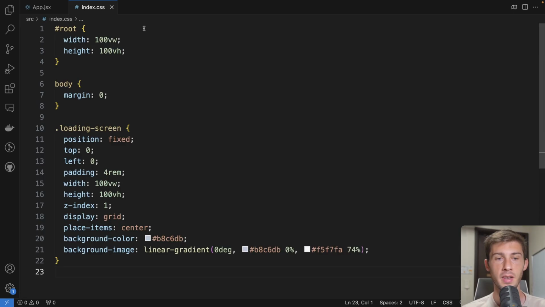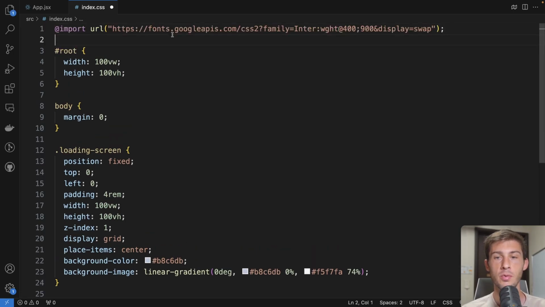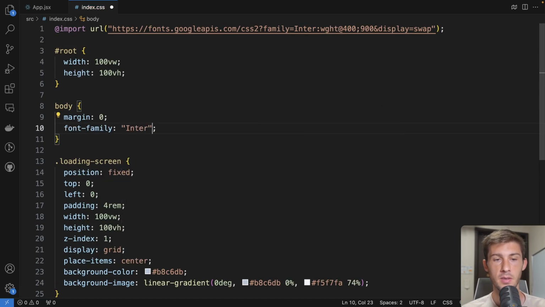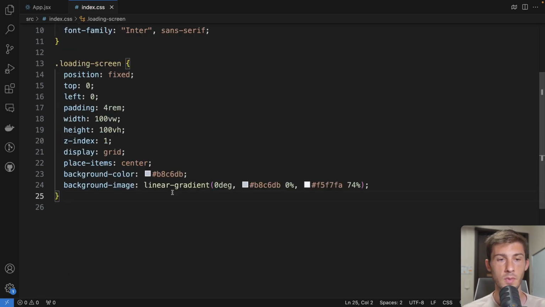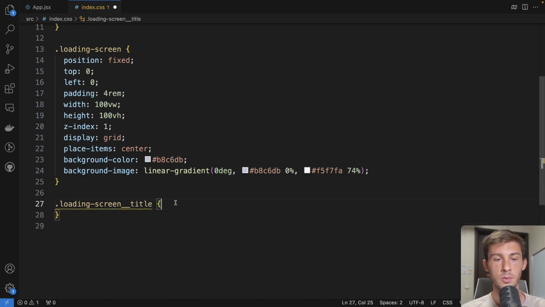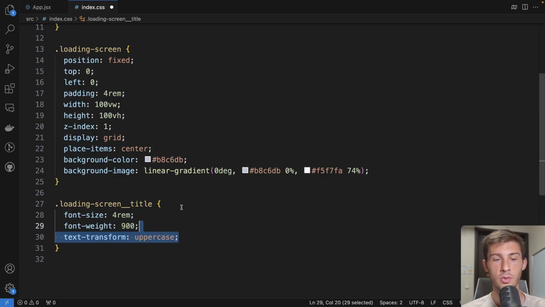On top of the file, let's import the Inter font from Google Fonts. Now in the body, let's apply that font. Font family, Inter or sans-serif. Now we can make our title bigger inside our loading screen, which is __title. We set the font size to something bigger, the font weight to make it bold. We transform the text to uppercase, so we don't have to manually write uppercase letters. We set the color and set margin 0, so the default one applied on H1 is disabled.